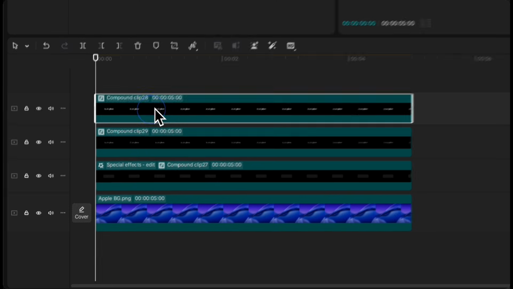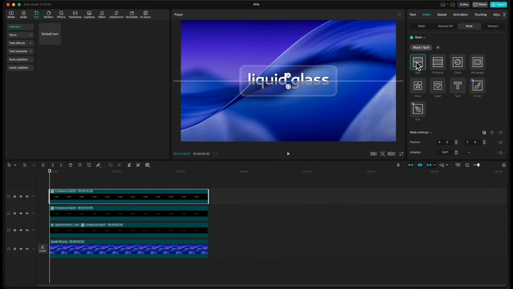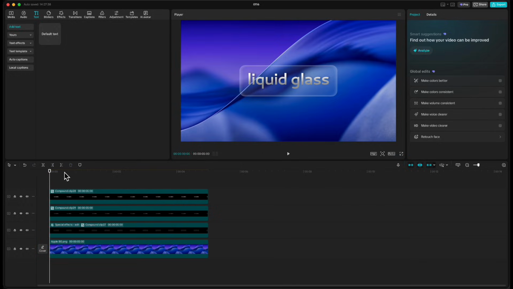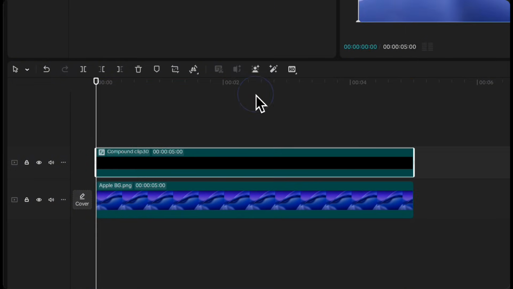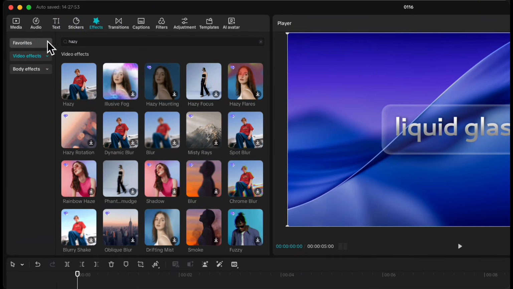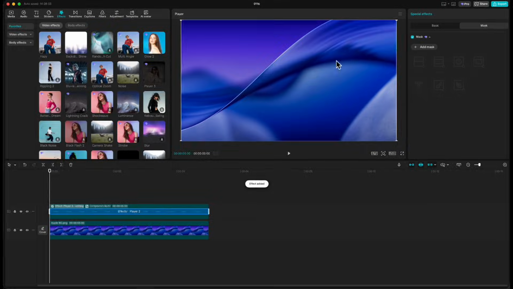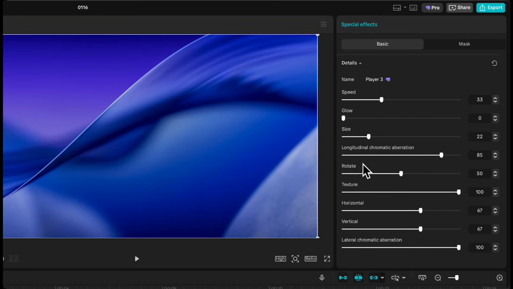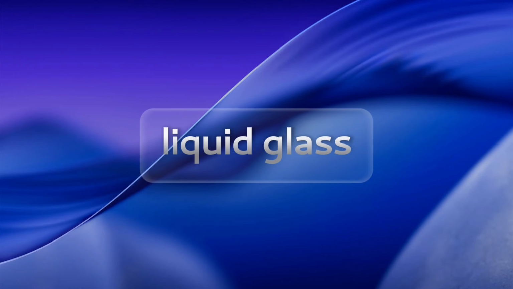Select the top text, go to Video, Mask, add Split Mask, move it slightly upward, and add a feather for smooth highlight gradient. When that's done, select all compound clips, except the background and create a final compound clip. Go to Effects, search for Player 3 and drag it onto the compound clip. Under Basic, turn Glow and Texture all the way down. And just like that, you get a clean, modern, premium liquid glass button inspired by Apple.